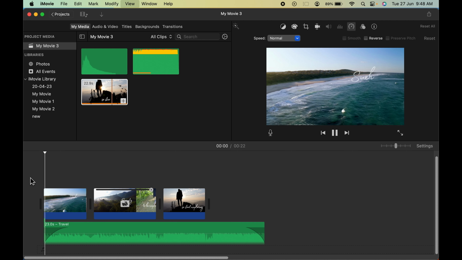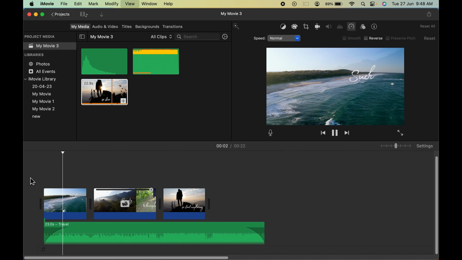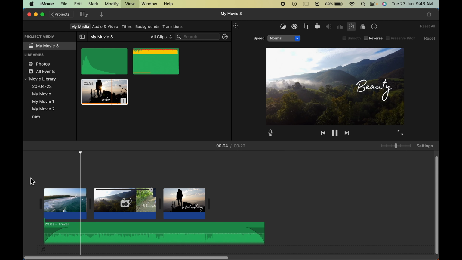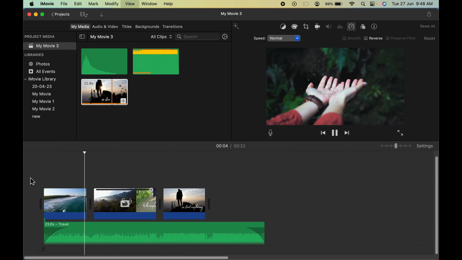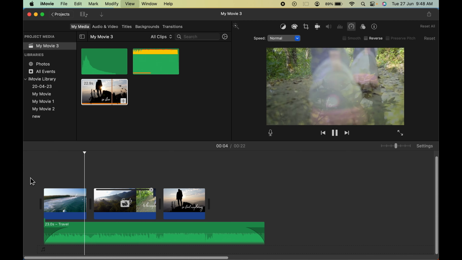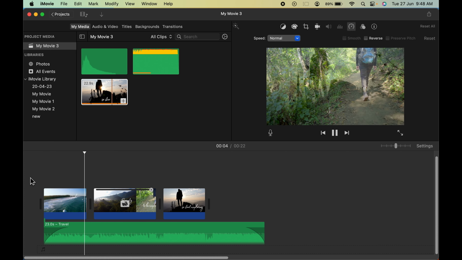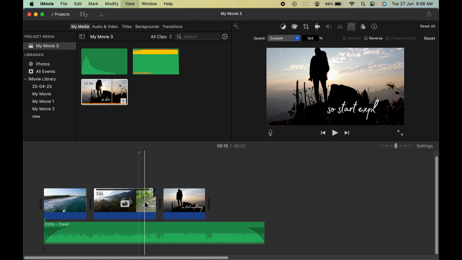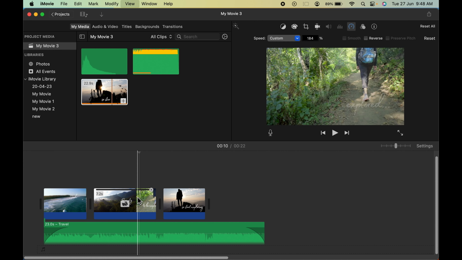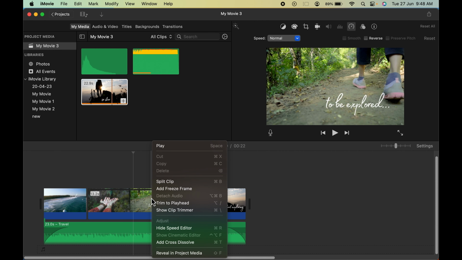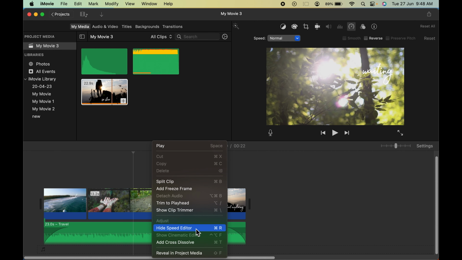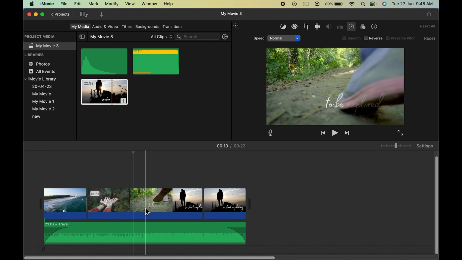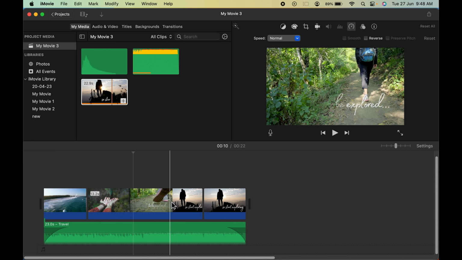Now if I play the video, you might have noticed this particular clip is playing in that fast format. Again Command Z to bring it back to the original setting, and hide the speed editor. So this was the first way, using the speed editor.